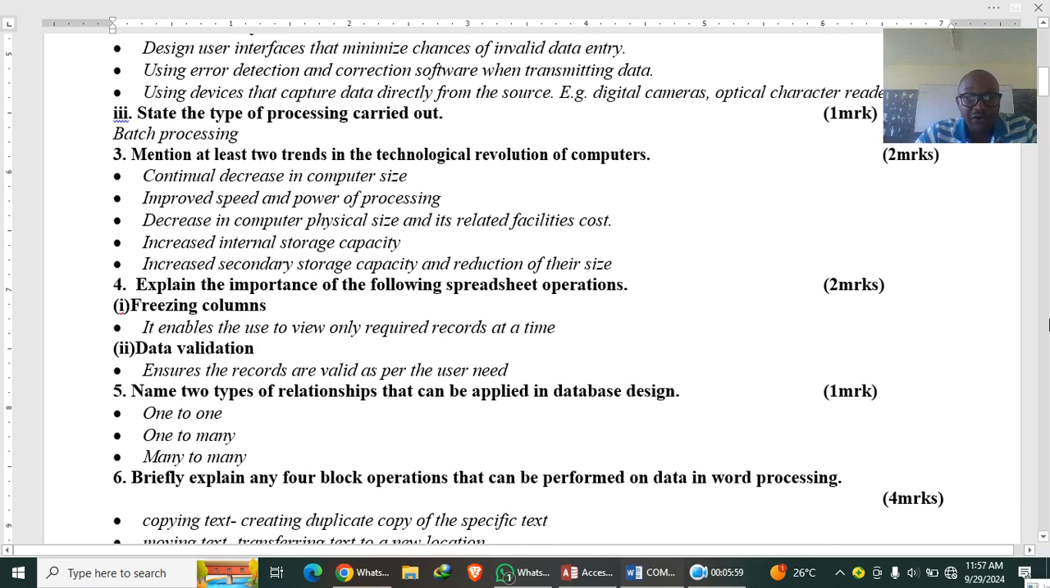Explain the importance of the following spreadsheet operations. 2 marks. Freezing columns, data validation. Now, freezing columns enables the user to view only required records at a time. Then data validation ensures the records are valid as per the user needs.